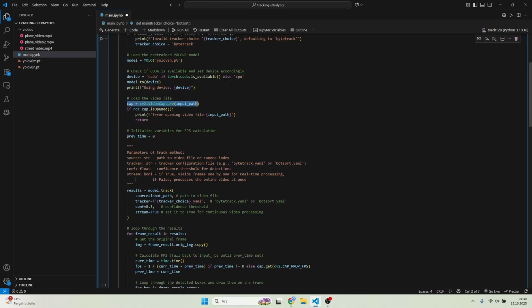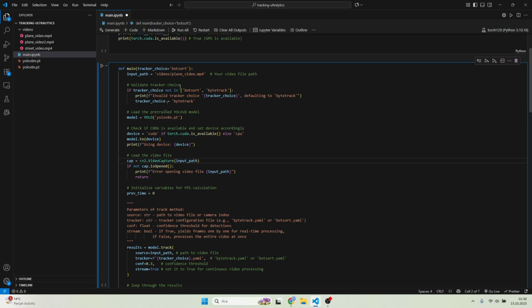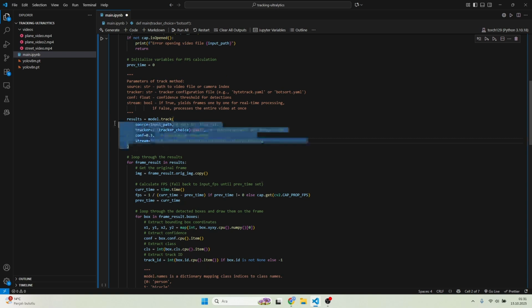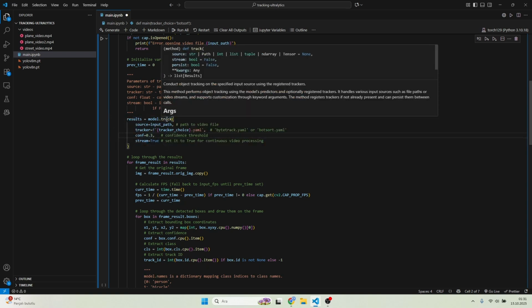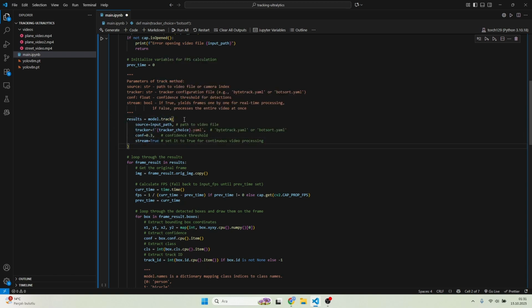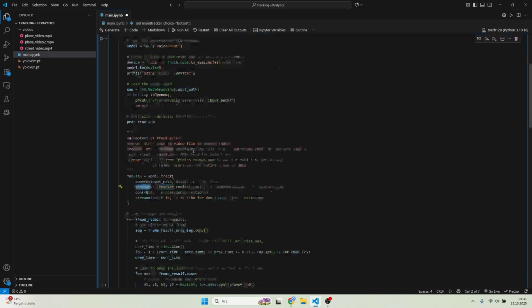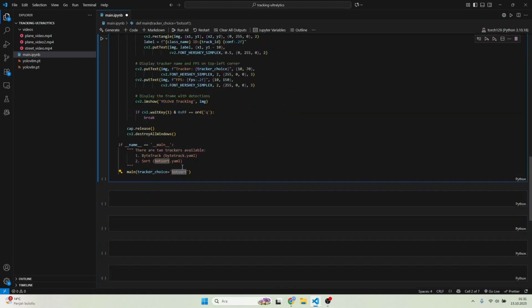We are reading the video with OpenCV VideoCapture. This is the input path to the video, and we are using that here. Okay, this variable is for calculating the FPS. It's not that important, you don't have to understand this. Okay, this is the tricky part. We are using the track method and we have a few parameters. First, we need to pass the path to the video file. And here we are choosing which tracker we want to use. For example, right now we are using BoT-SORT.